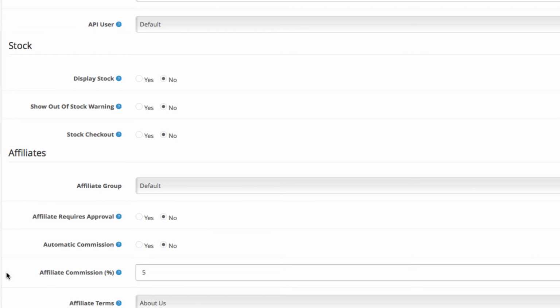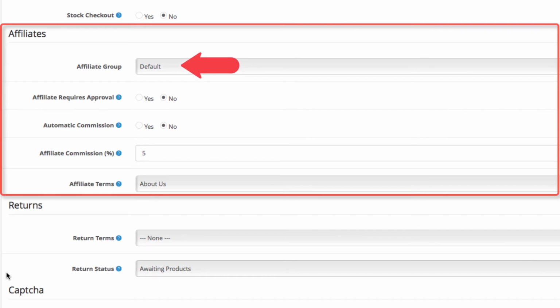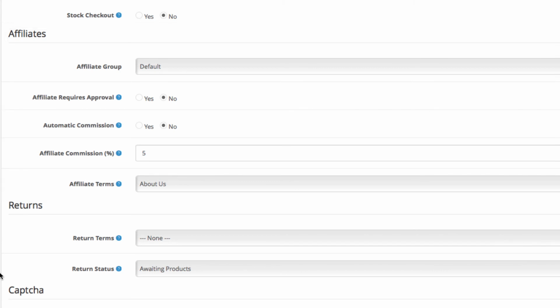Okay, and now for some affiliate settings. The first setting lets you select the default affiliate group that all new affiliates will be automatically assigned to when they sign up. Following, select No if you prefer the affiliates to be approved automatically, or Yes if you want to approve them yourself. Below that is the automatic commission field, which lets you add the commission automatically when each order reaches the complete status. Next one is the commission percentage your affiliate will receive for each order. The default value is 5%. Last is the terms that they will be forced to agree with when creating their accounts.